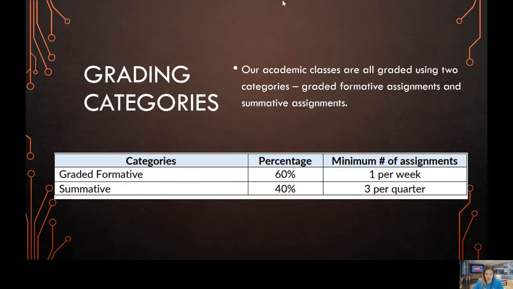This category counts for 60% of a student's grade, and you can expect 1 assignment per week to be uploaded into this category. The summative category counts for the other 40% of a student's grade, and you will have at least 3 assignments per quarter in this category. These assignments consist of larger projects or tests, basically any chance that a student has the ability to show what they've learned at the end of a unit, or as a culmination of several of those instructional standards that we just looked at. So you'll see that this category counts as a smaller percentage, but it's also much fewer grades than the graded formative category.